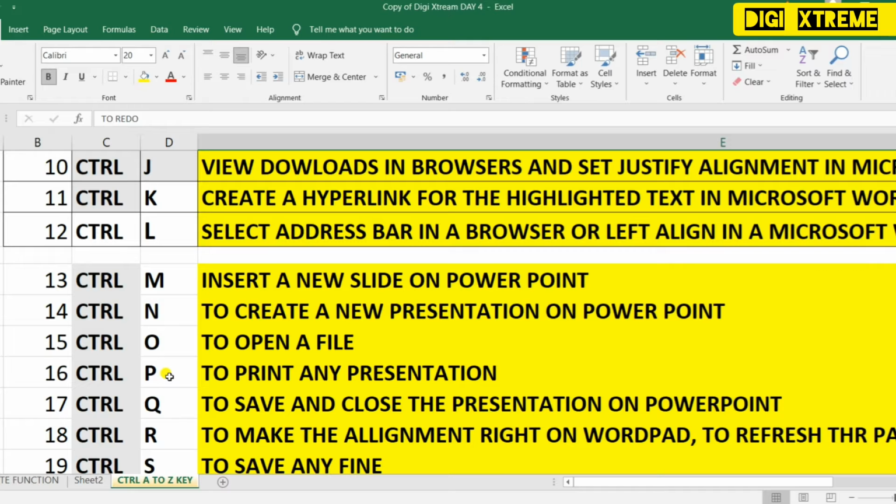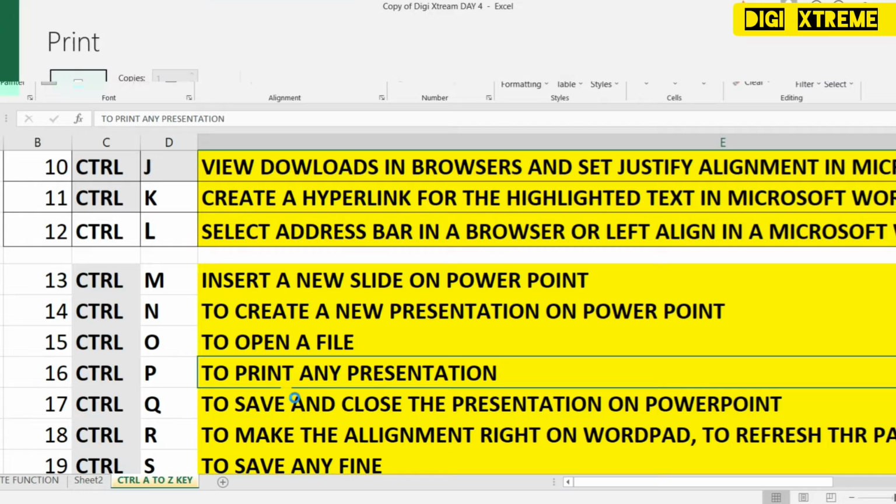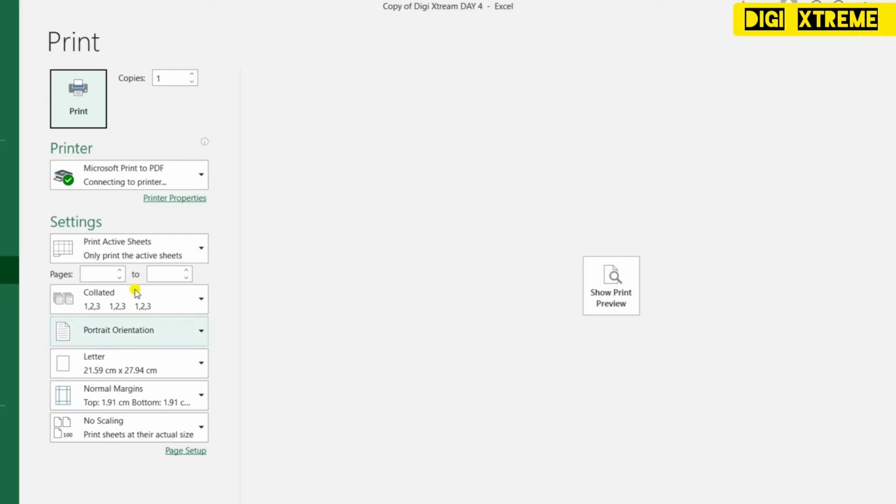Next one is Control P. Control P is used to print, whether you are in an Excel sheet, WordPad, PowerPoint or any other file, and you want a printout. Then this is the shortcut key. Let me try Control P. See, you can see that print box. These are the details. You can change them according to your requirement.